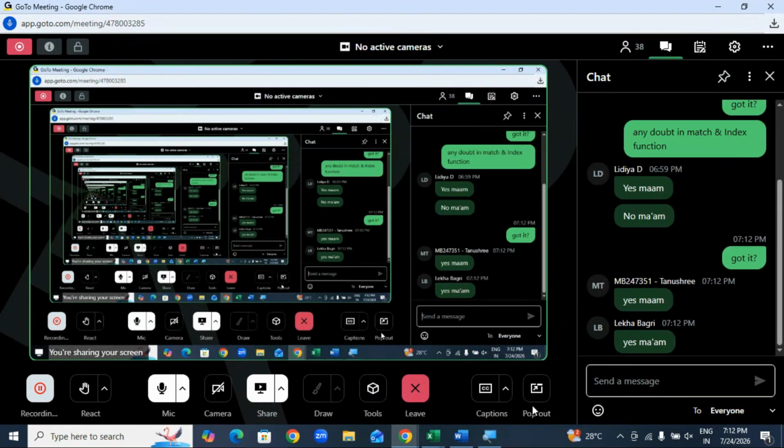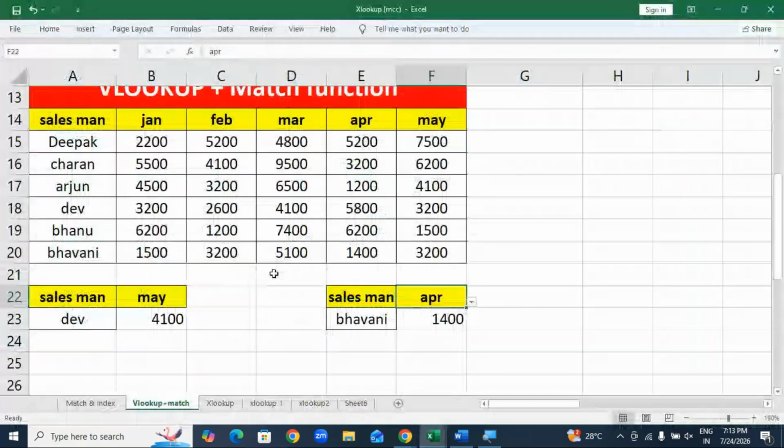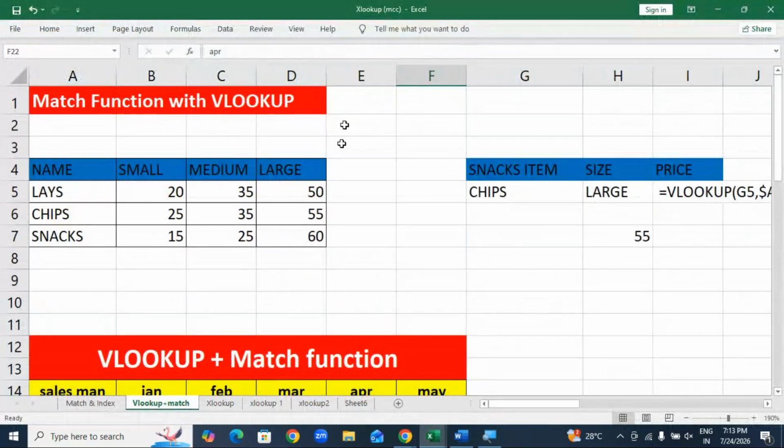Okay, so those are the options we have. VLOOKUP plus all these are important interview questions. They are going to be used in companies also. Whatever I showed is actual company data. Here, one more product example is also there, for VLOOKUP and match function.